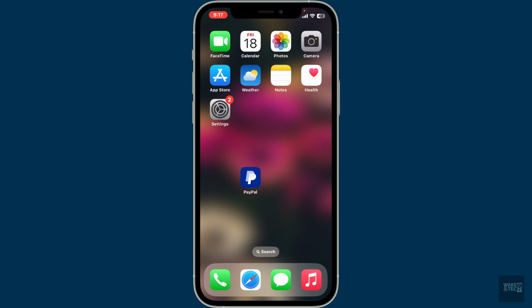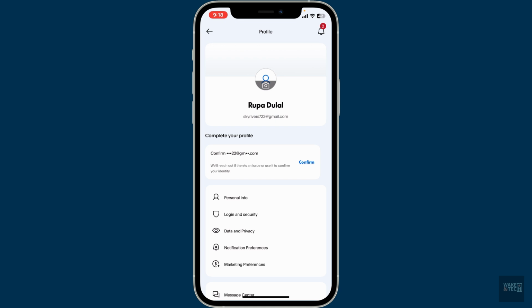First of all, open up the PayPal application on your smartphone, or you may also go to paypal.com on a web browser and log into your account. Once you're inside the home page, go ahead and look for the profile icon at the top right corner and tap on it. There you will be able to see Complete Your Profile tab. Click the Confirm button right next to the email.